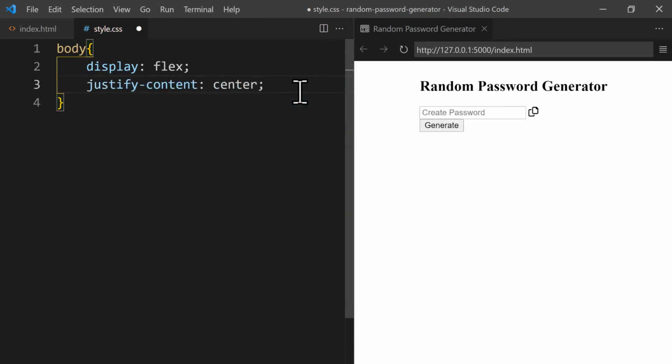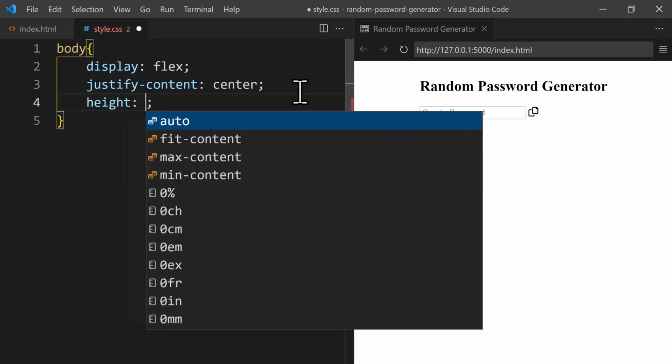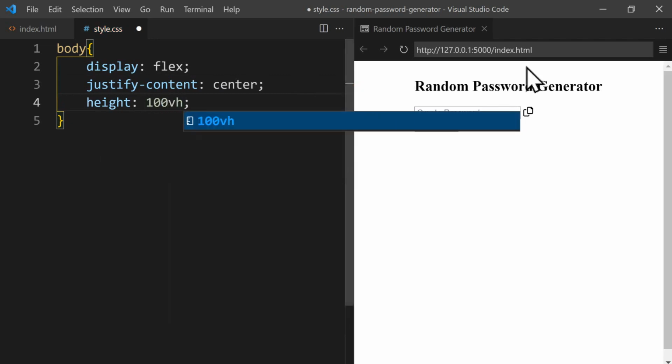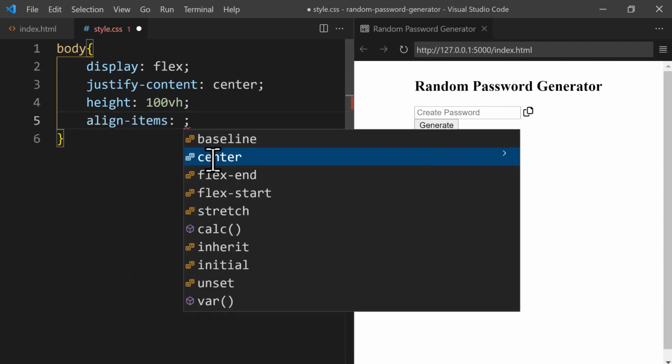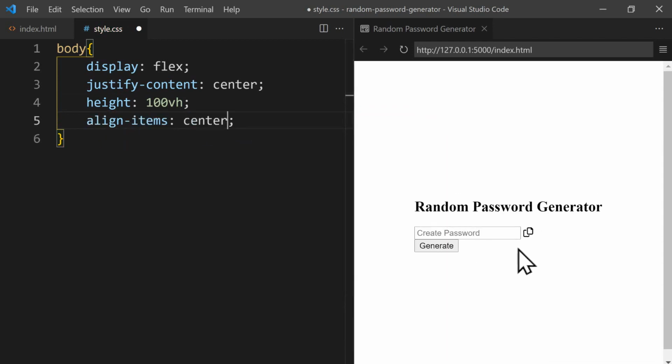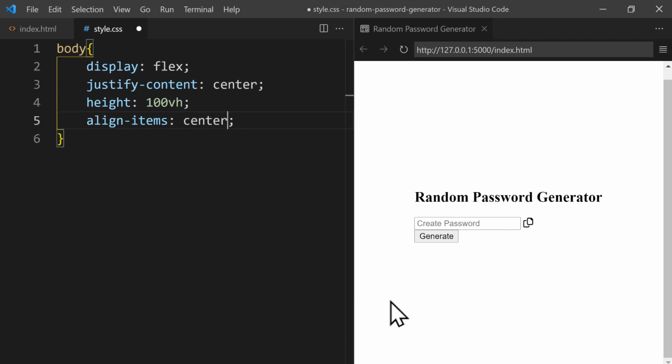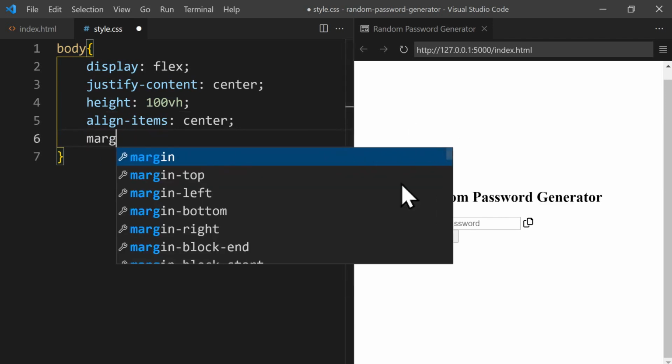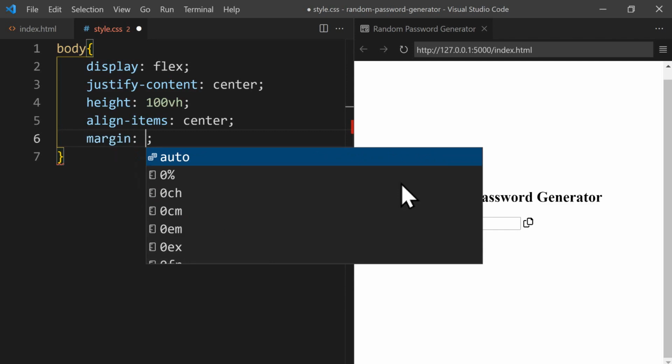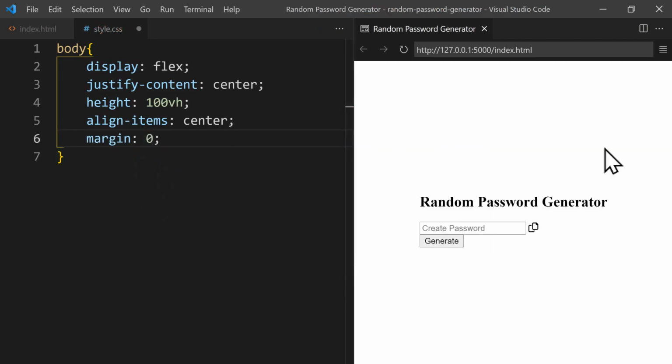Then we have to set the height of the body section to 100% of the viewport height, which is the size of the screen. And then we can use align items center to bring the items to the center vertically. And that's fine for the body section. We forgot to remove the default margin, which is around 8 pixels, and we just say margin 0.